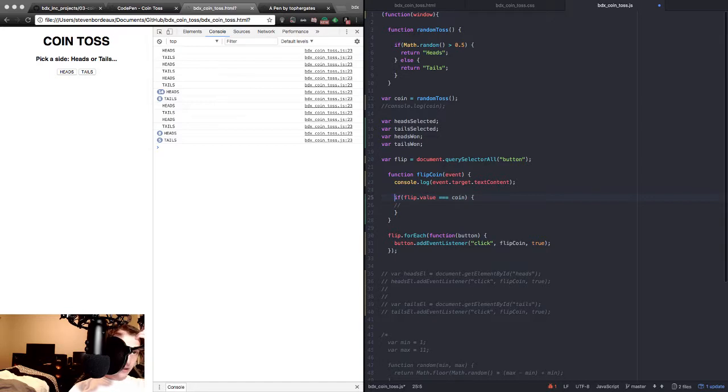The event... goodness. Oh, wait, you're totally right. Topher, what do you expect flip.value to give you? I don't need flip.value to give me that, because now we have the event target and the text content. It already knows we're taking the text content from it.